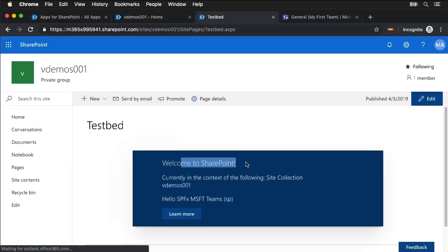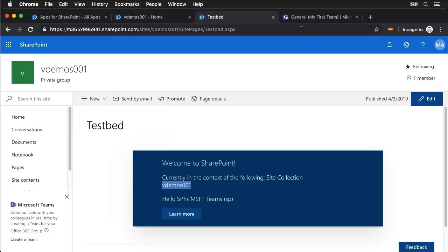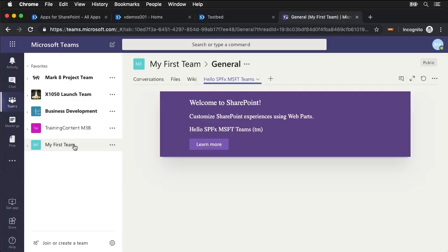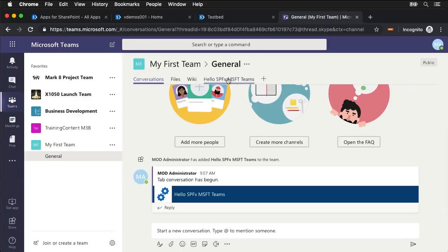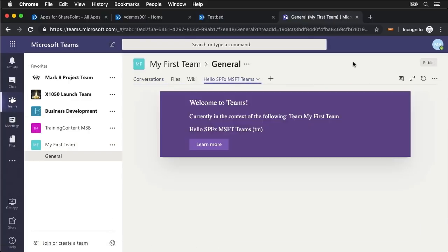Here we can see it says welcome to SharePoint, and we're currently in the context of the following site collection, vdemos001, which is true. If I come over here to my team, go to a different tab and then go back to our team, we'll see this get rendered and it shows we are currently in Teams and we're inside of the context of a Microsoft team called My First Team. So there we go. We can see how we can work with the different context objects and figure out where we are running the exact same application. It's really easy to leverage a SharePoint context or Teams context inside the exact same code base.